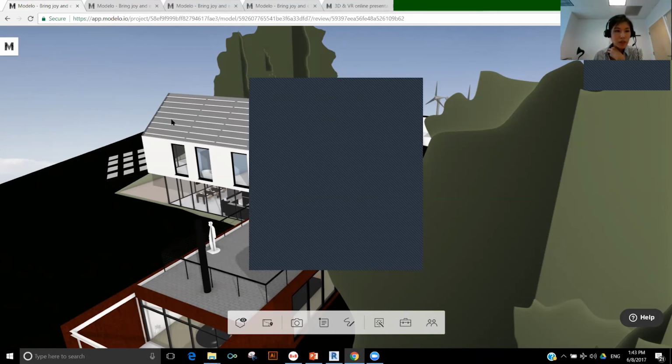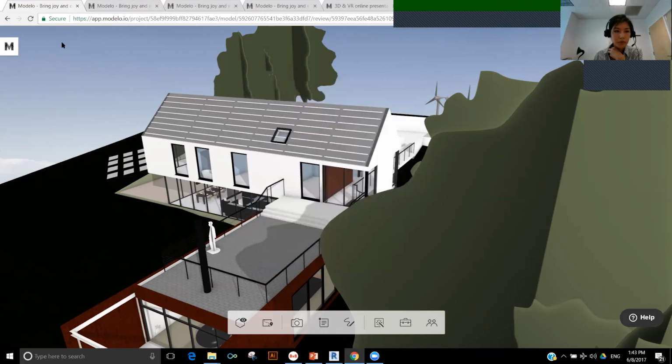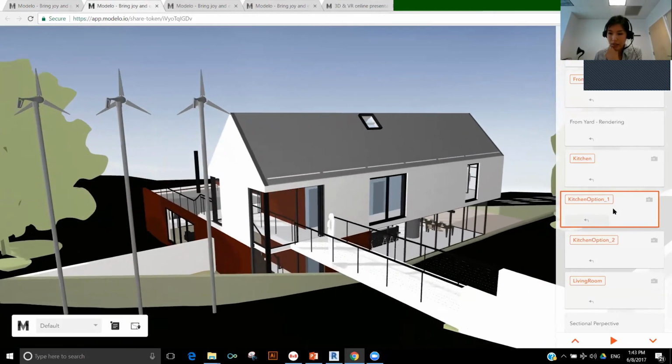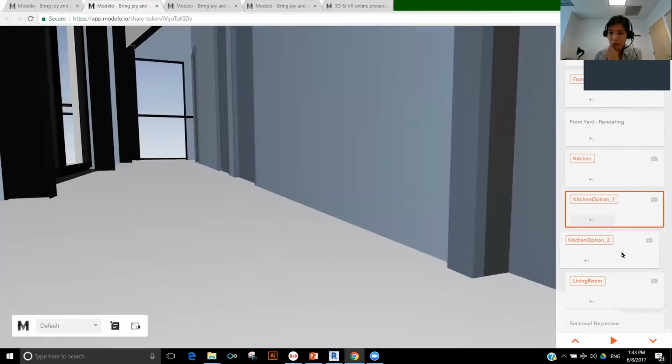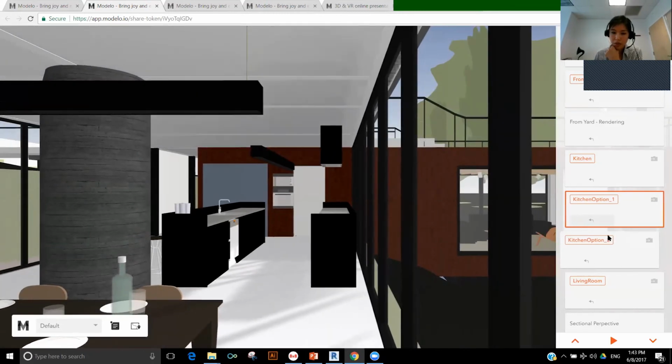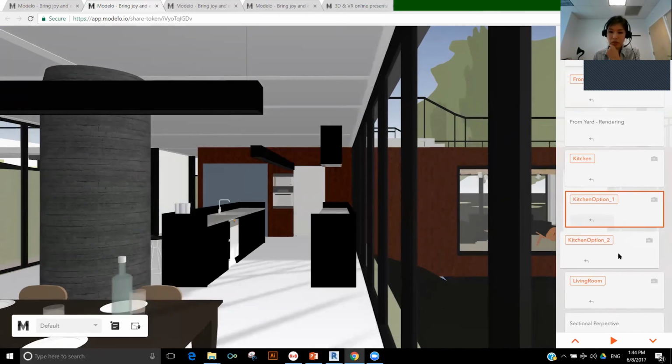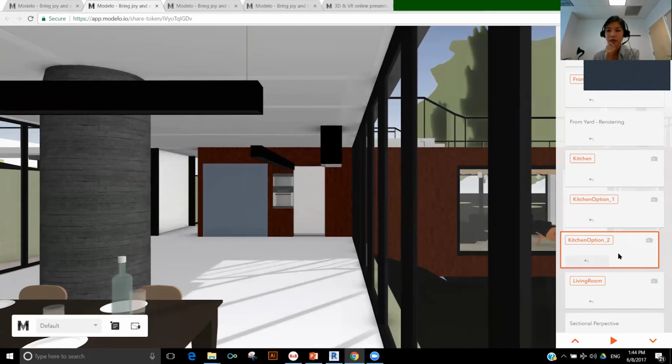Actually, I can show you right here. In this one, you see I have a kitchen option 1 and kitchen option 2. These are the options I created from Revit, and then I created views and imported the views. So option 1 and option 2.